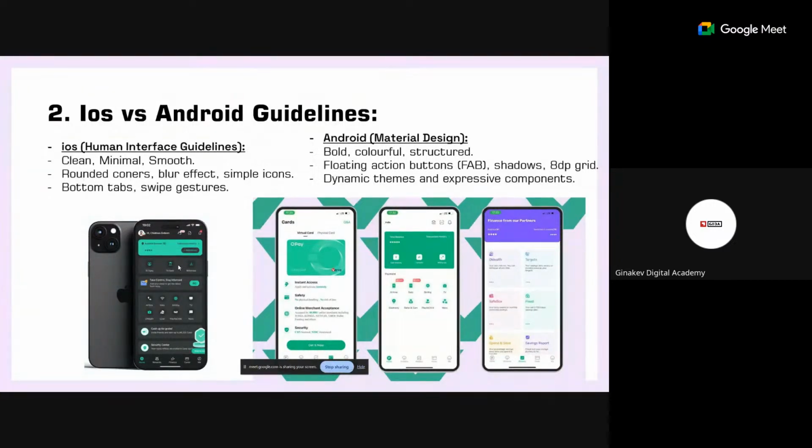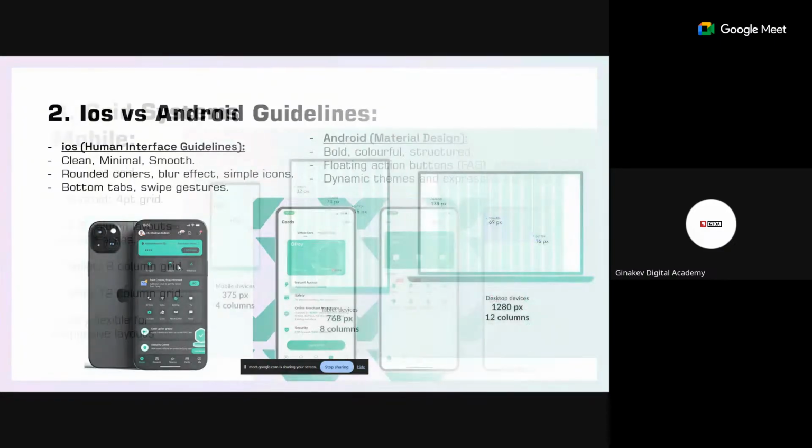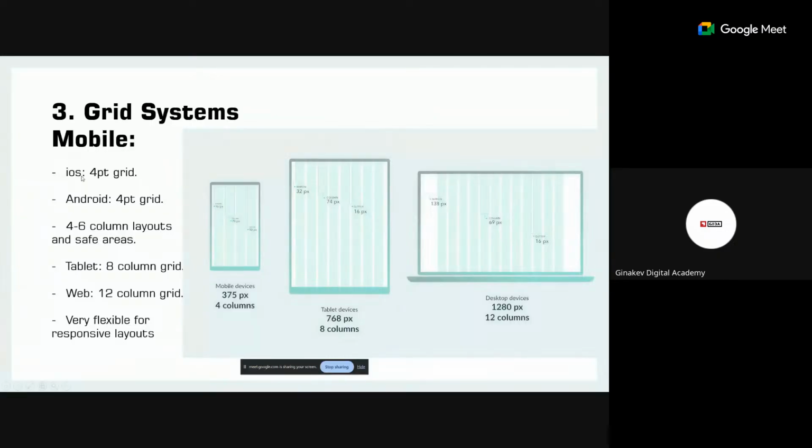There's also a cheat sheet. It's a sheet comprising Android design guidelines and iOS design guidelines. So whenever you are designing, you make use of these cheat sheets in order to get better. And as you keep practicing, as you are growing, these guidelines will become part of you, and you know how to use them when you're designing for any of the platforms. So going forward, there is something called grid system.